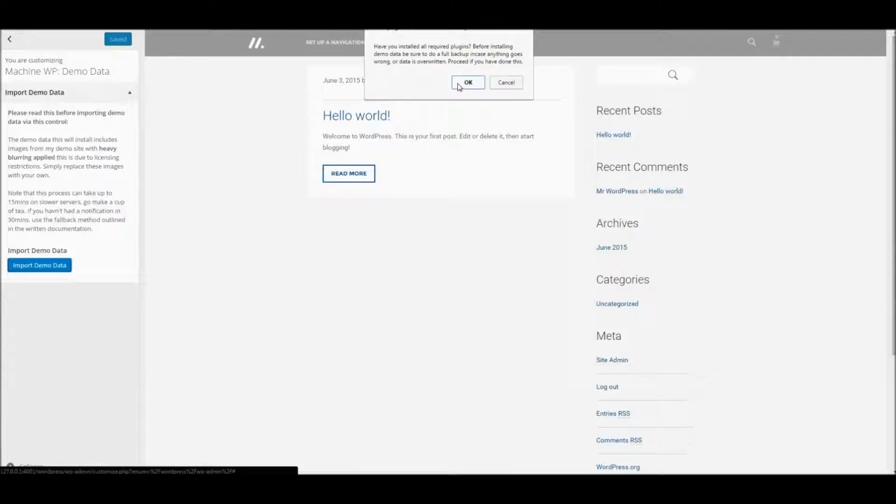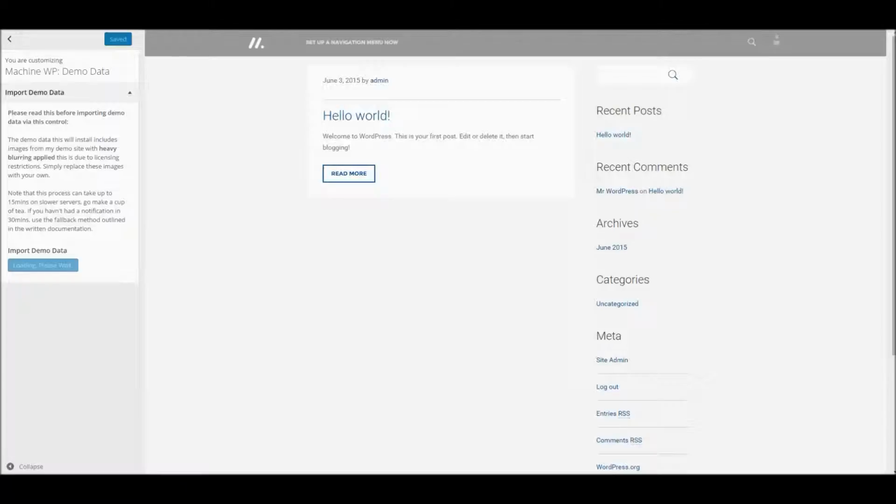This process can take a few moments, as I mentioned, so I'm going to pause the video now and come back when it's done. Okay, so as you can see, the prompt has popped up telling us it's all imported, so we can go ahead and get rid of that.